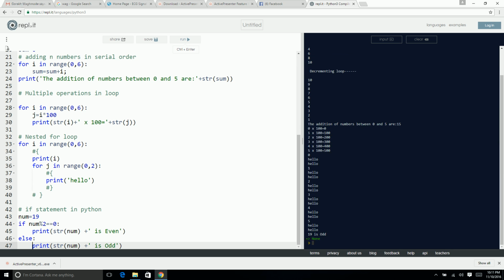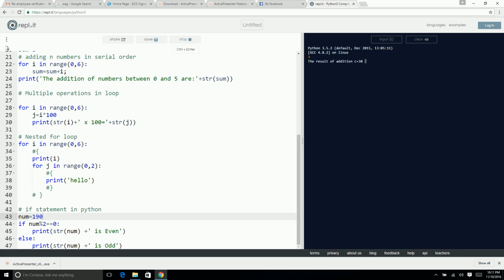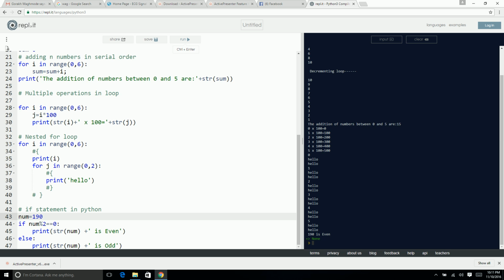So 19 is odd. It shows that 19 is odd. Absolutely, at the bottom you can see 19 is odd. Okay. If we write 190, 190 is even. Okay. So this is as simple as that.